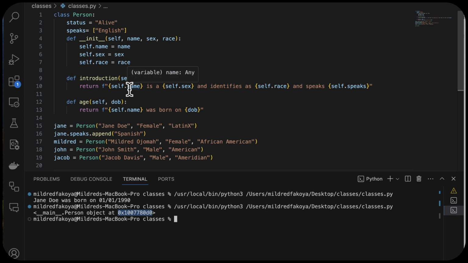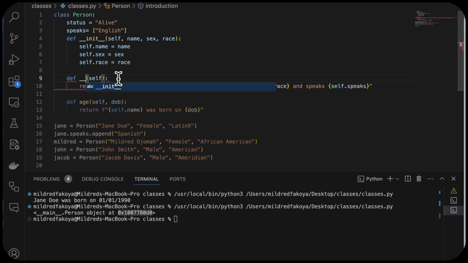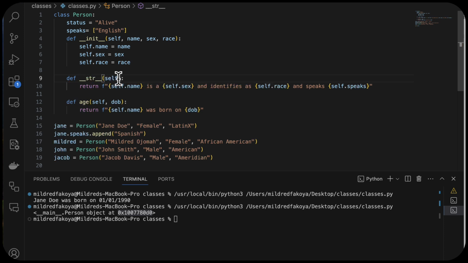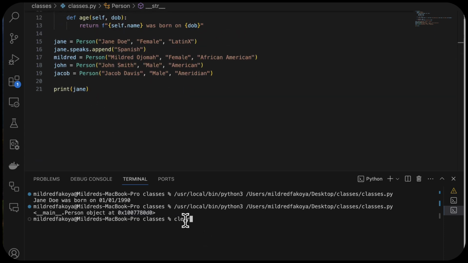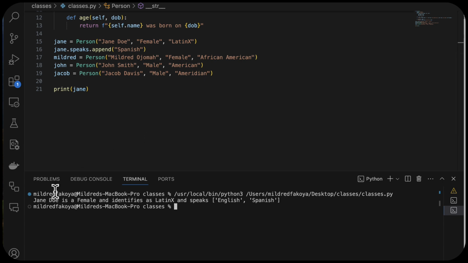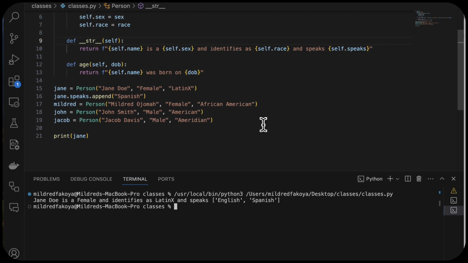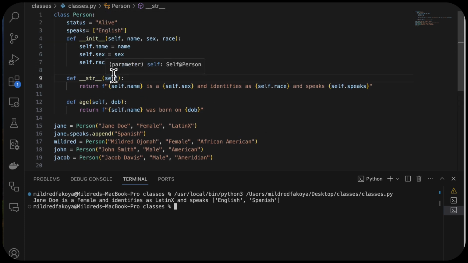Another way we can do this is to use the string dunder method, since this returns a string. So instead of having the name of the method be introduction, we can use the dunder method string like this, and then return self like that. And this way, when we say we want to print Jane, it is going to return the string that introduces Jane without having that memory address. Jane Doe is a female, identifies Latinx, and speaks English and Spanish. Okay? So this is one way we do that. Instead of writing the introduction, we use the string dunder method. We're going to look at magic methods in the next lesson, but we are just using them now to look at the general overview of classes.